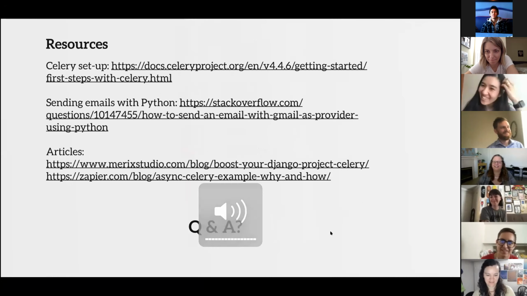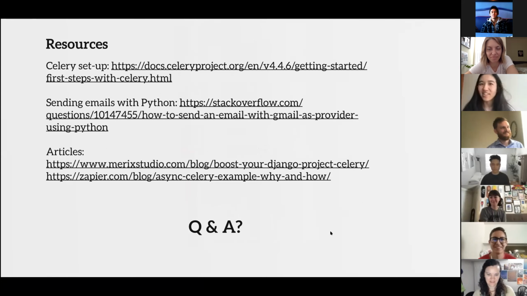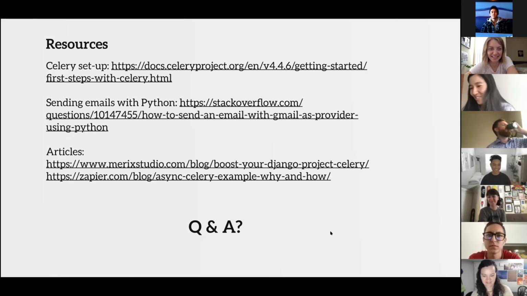Why is it called celery? I don't know, to be honest. I mean, their logo is like a celery vegetable. Maybe it's like a connecting thing. I don't know. Good question.